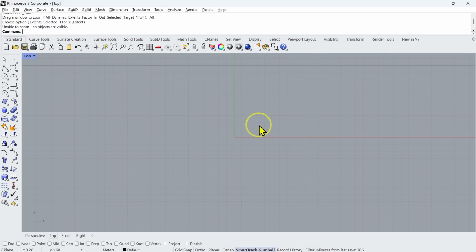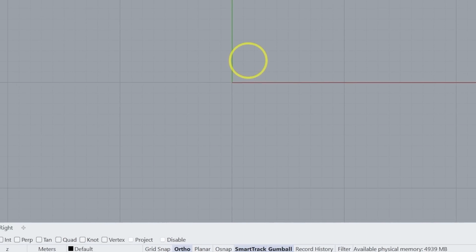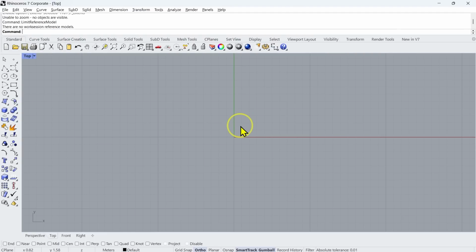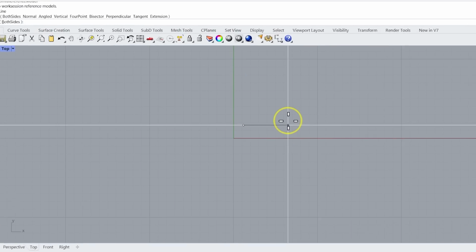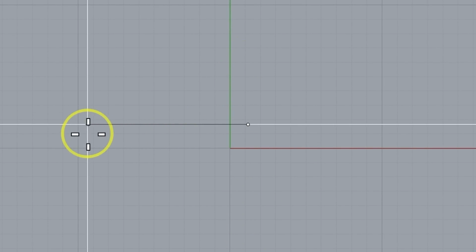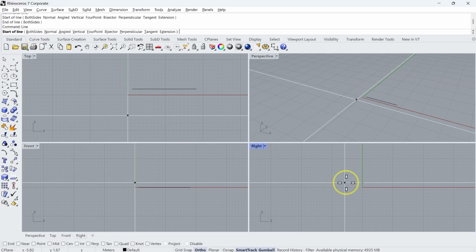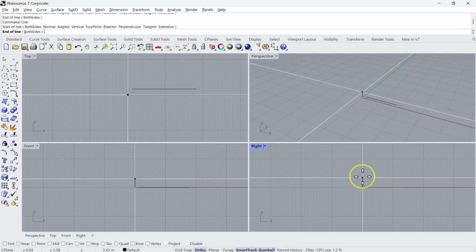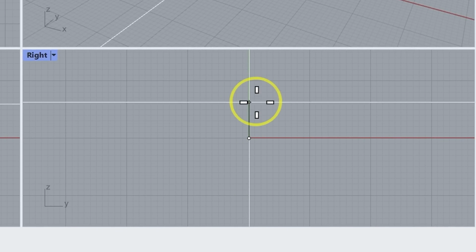Now let's see what the ortho toggle can do. When I start making a line with ortho on, the line is automatically snapped to the X and Y directions with a white color inference line. And if I go to the right side view or the elevation view, the line will be snapped to the Z direction, or vertically.